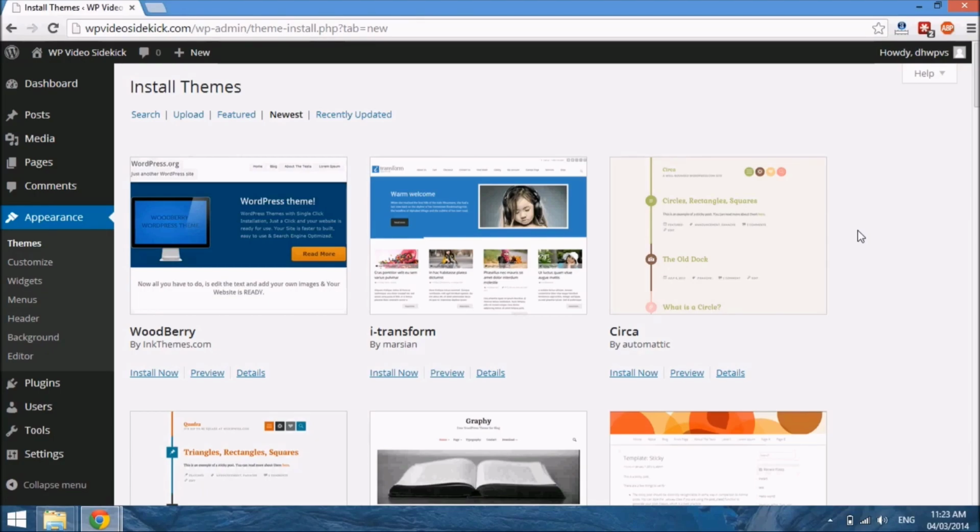Just keep in mind that if you search in Google and you look for free themes, you have to be very careful as to who you get these themes from. Just ensure that they're a trusted theme developer, and you're not putting malicious code on your website.